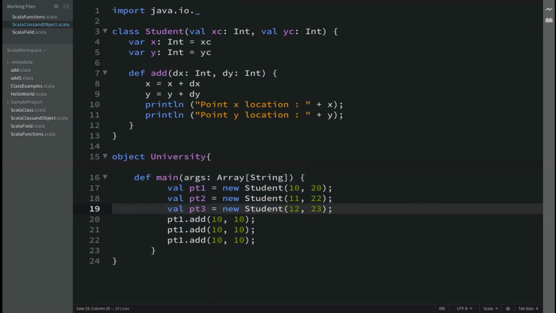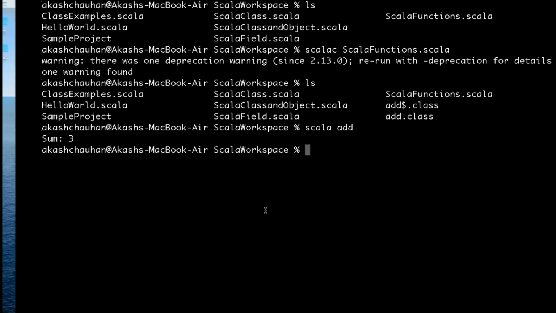So for different variables it would create a different object, and it is setting x and y. As you can see, these dx and dy would be added to the previous x and y we set during the object creation. So if I simply execute it, let me execute this.